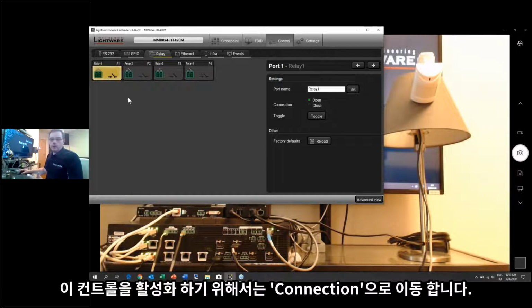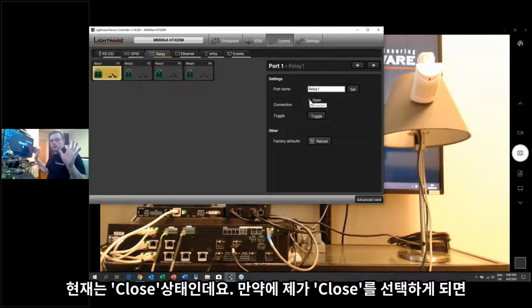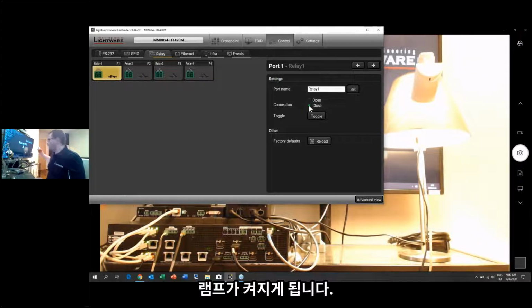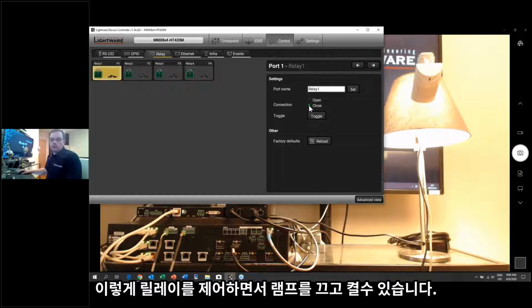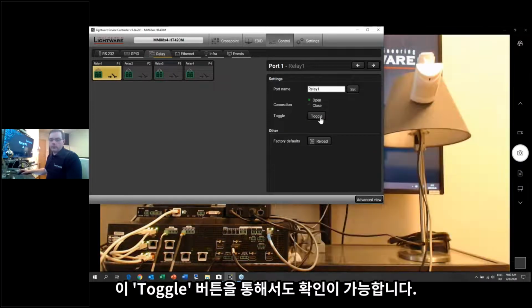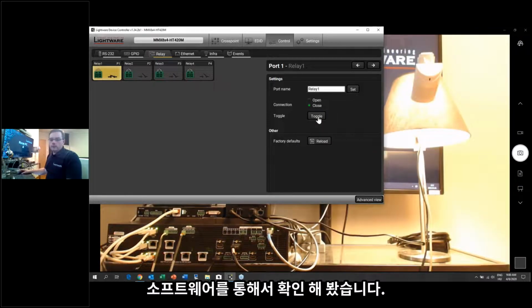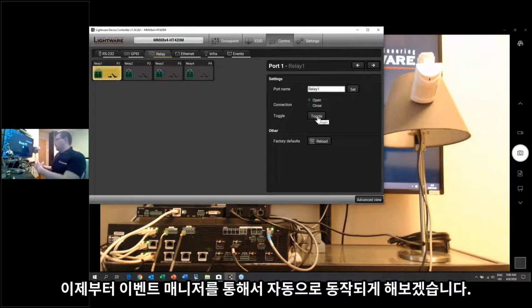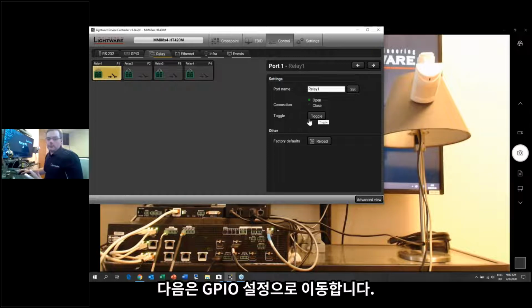So how am I able to control this? I just need to click on this open, and this will release my contact. If I set the contact to close, ta-da, my lamp is on. So this is how I'm able to toggle my lights on and off, or actually I can do it from here. So that's easy how it works. But I need to make a kind of automation with the Event Manager. So the next step is to make the setting for my GPIO.